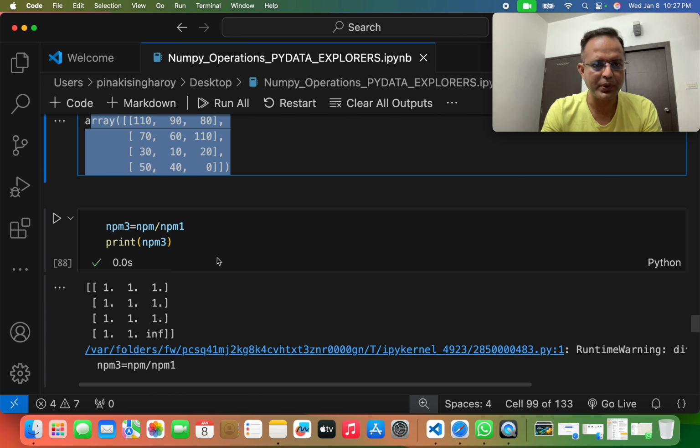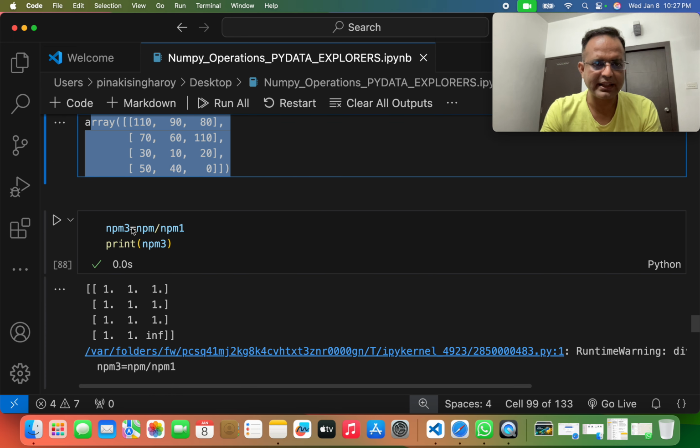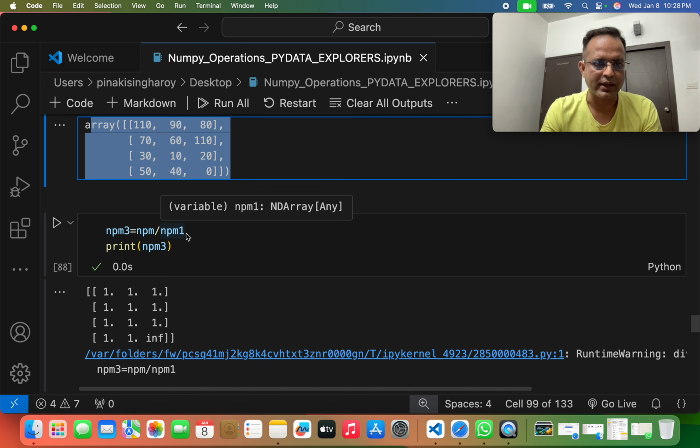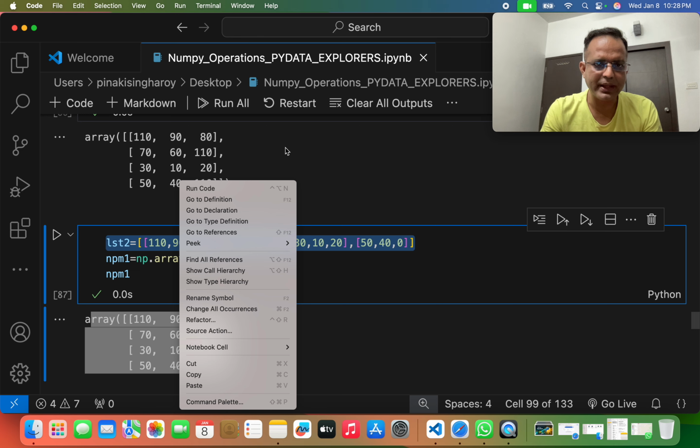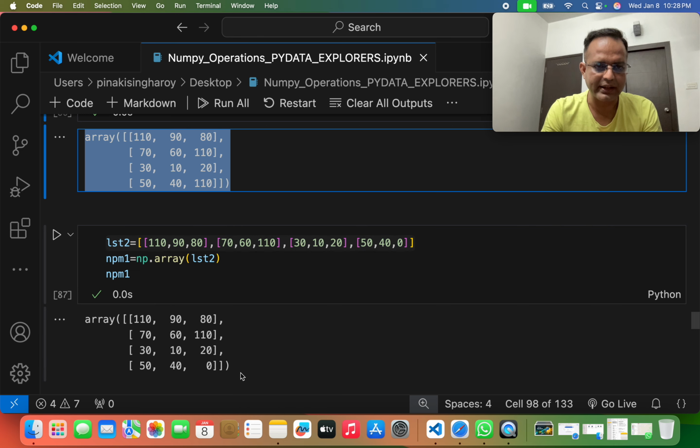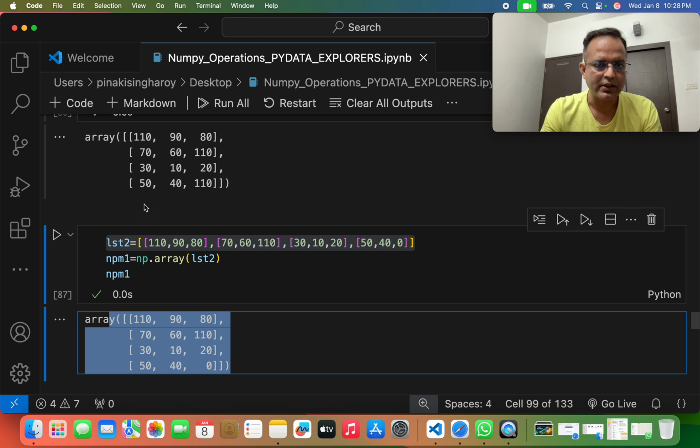Then what I am doing is taking another variable, np3, equal to np divided by np1. So all the values will be divided one by one, the same position, guys. Just remember that you have to remember the row and column wise positions. The same position: 10 is at row 0, column 0, and this 110 in np1 has the same position.